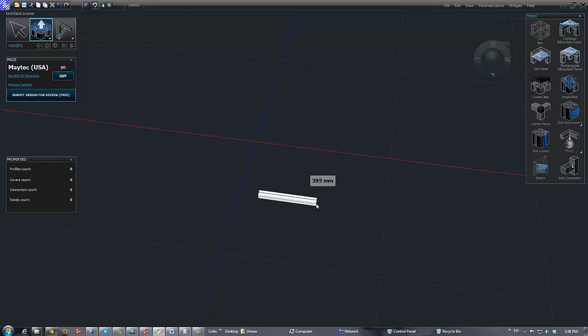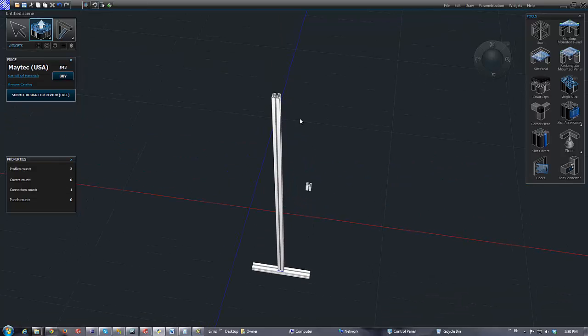Let's say we're using 40 by 40 and we need a 1.5 meter extrusion that is machined on both ends for cross bushings.